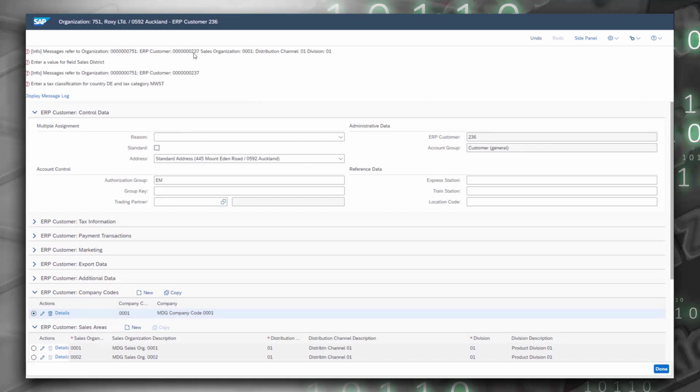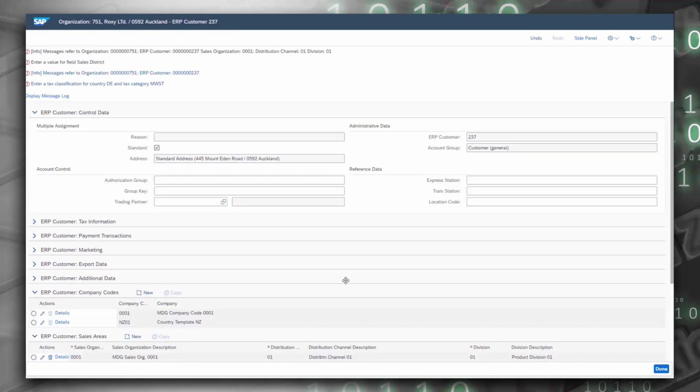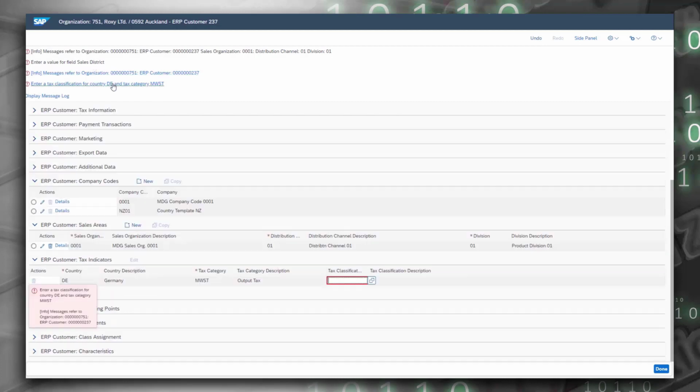The second message is for customer 237 in sales organization 0001. And I need to enter a sales district. Now I'm still in 236, so this means I first have to switch back to 237. I go back and click the pen to edit 237. And if I'm on a UI that contains the field to which an error message refers, the message will be clickable. For instance, here I'm on the wrong UI, so that's why it's not clickable. But here it takes me directly to the field I need to maintain. I'll do that right now.